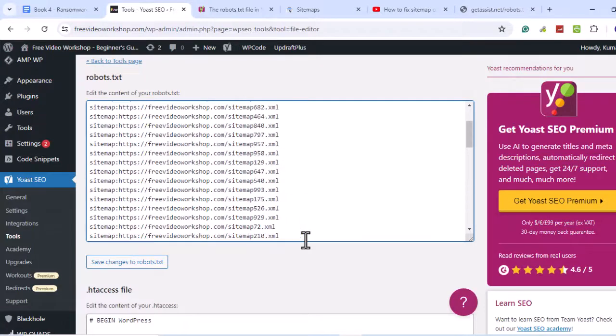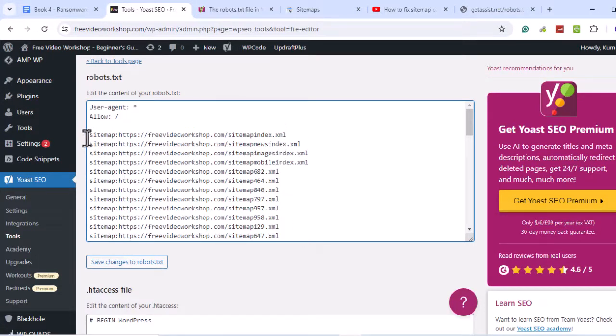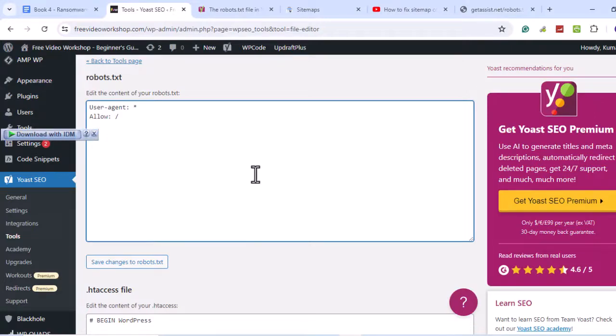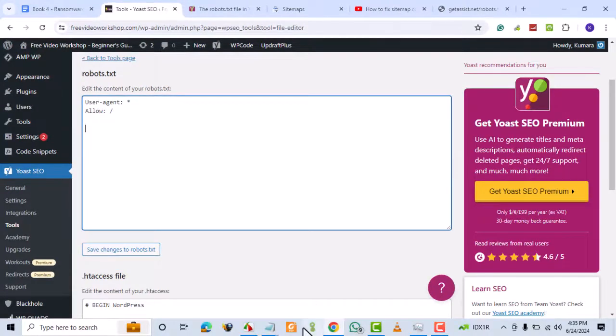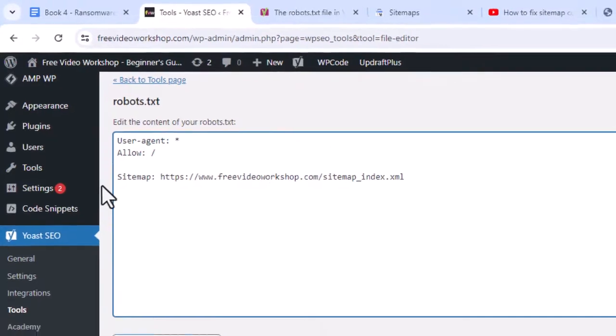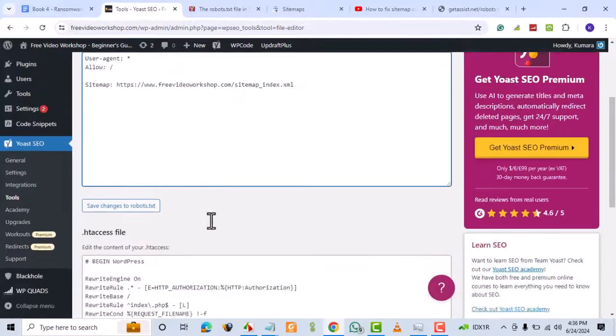Instead, we find many old sitemap URLs. These URLs can't be read by Search Console, so we're going to delete them. Next, we are going to insert the current sitemap URL. Do this under the Allow. The format is sitemap plus colon, plus your sitemap URL. Next, click on Save Changes to robots.txt.